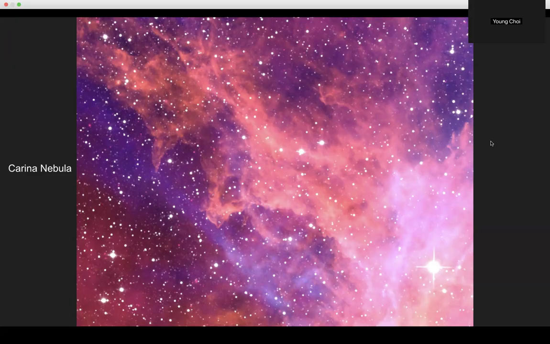Okay. Hi everyone. My name is Young Choi, and this time I'm going to walk you through this image of Carina Nebula, one of the most active star-forming regions in our galaxy. So this is not just a pretty picture. Every color and structure here represents real physical processes.